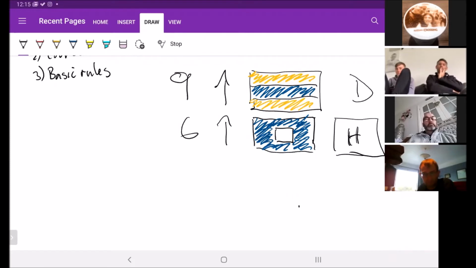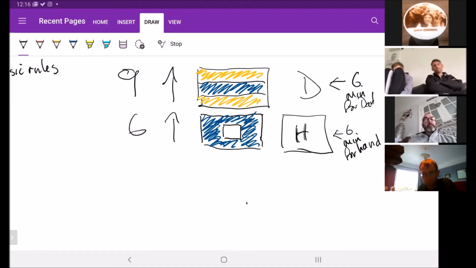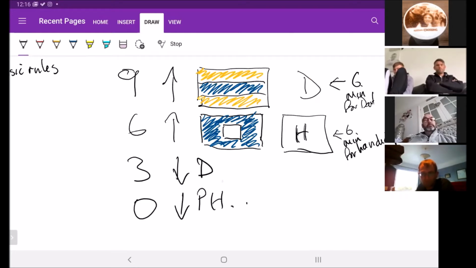Now what that means is this here is the 6 minutes for the dart. And this one here is the 6 minutes for the handicap. And then at 3 minutes, the dart comes down, and at 0, the P and the H come down. And that means the darts go here. And here the handicap starts.